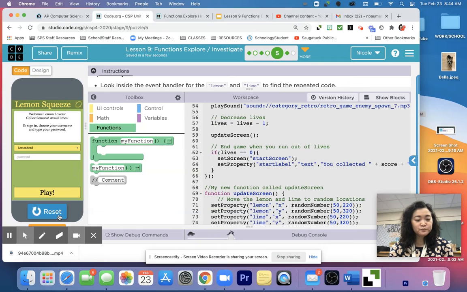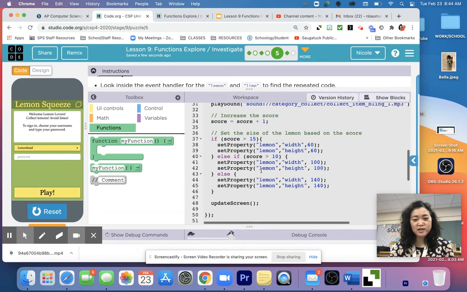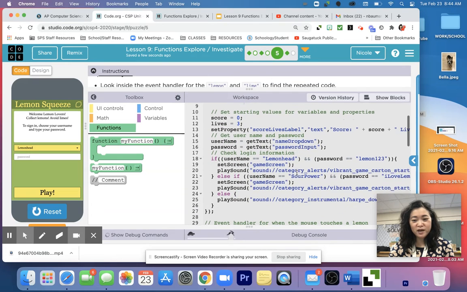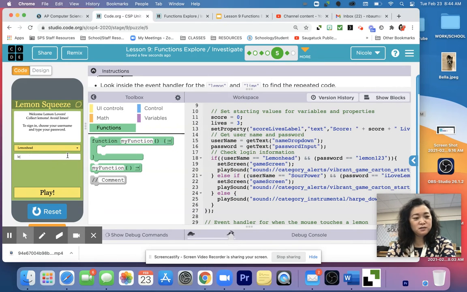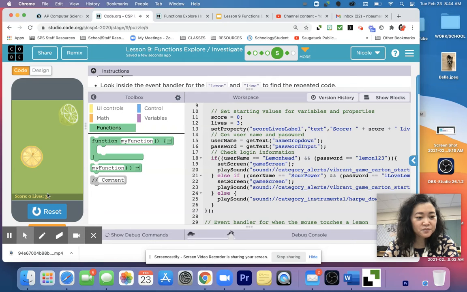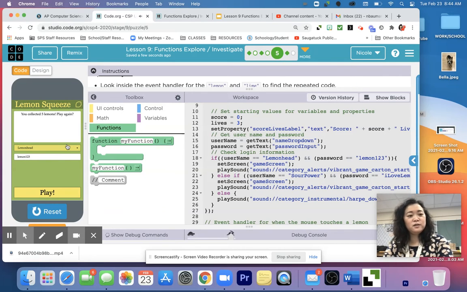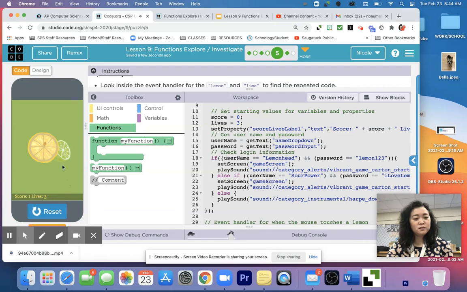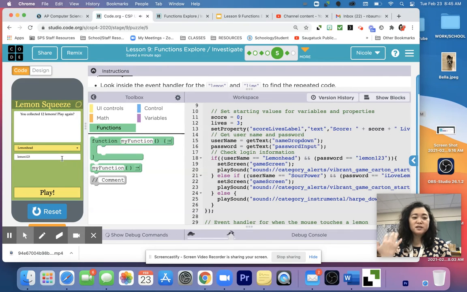And let's run this. Again, you might have to scroll up to find out what the password is so you can actually play. One of the passwords is lemon123. So lemon, oops, helps the smell, 1, 2, 3. And then I can play. So it looks like it's working. And there we go. It says I've collected 5 lemons, play again. And I can play again. Looks like I've collected 12 lemons, I can play again.